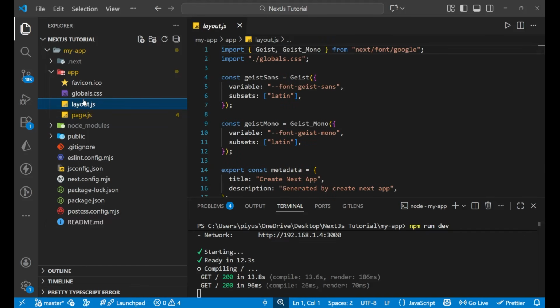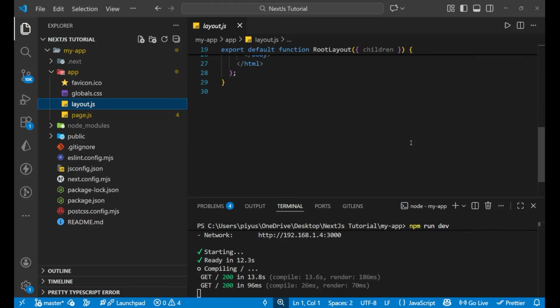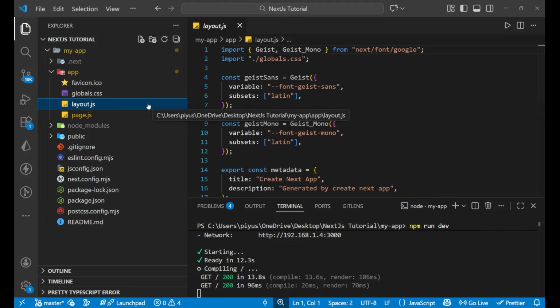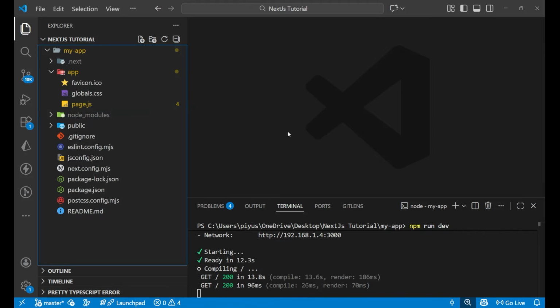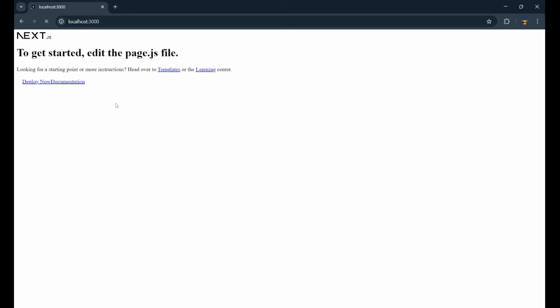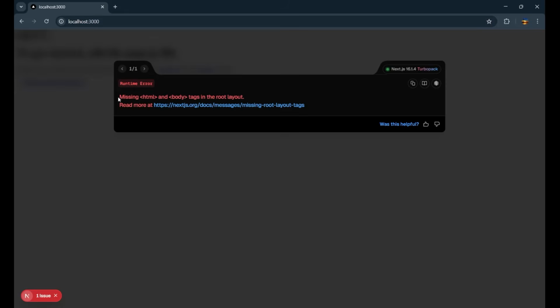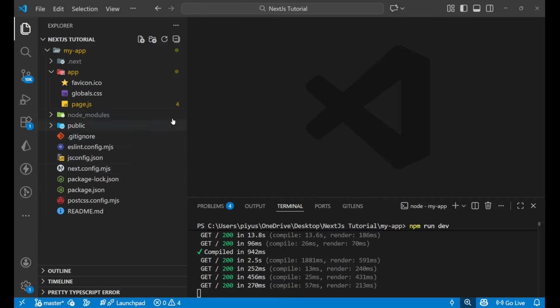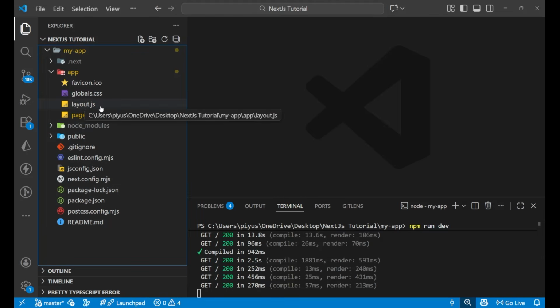Now when you come to layout.js, it shares the layout for all the pages. You will understand more about it when you start working with it, right? It is a very important file, and if you just remove it, let's say, let's delete this. If I delete this right now and go here, you can see that we are getting an error: missing html and body tags in the root layout, right? So it is very important that you must have this layout.js file, right? Let's bring it back. So it is again here, right?